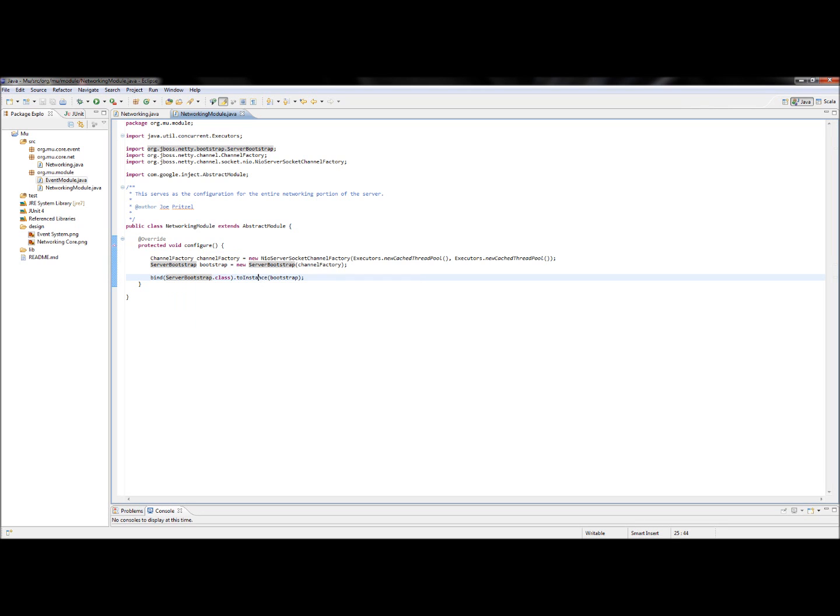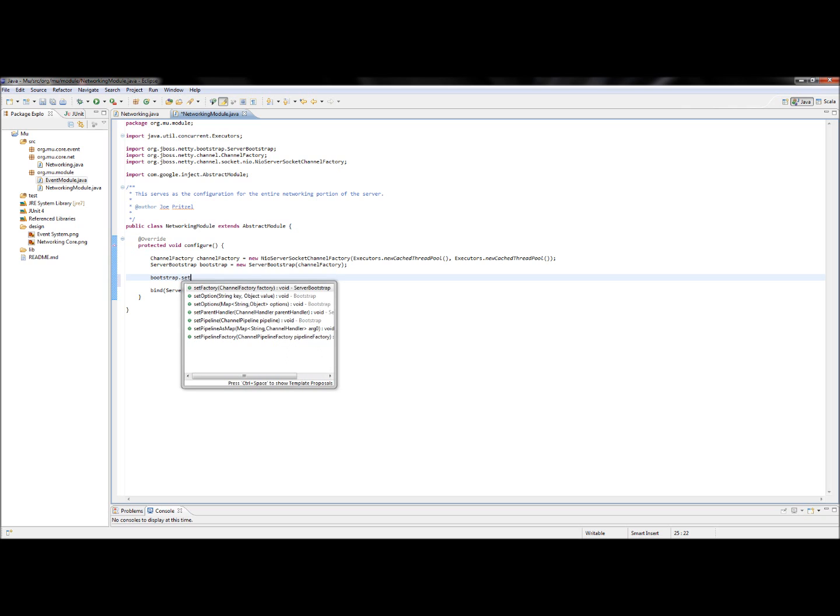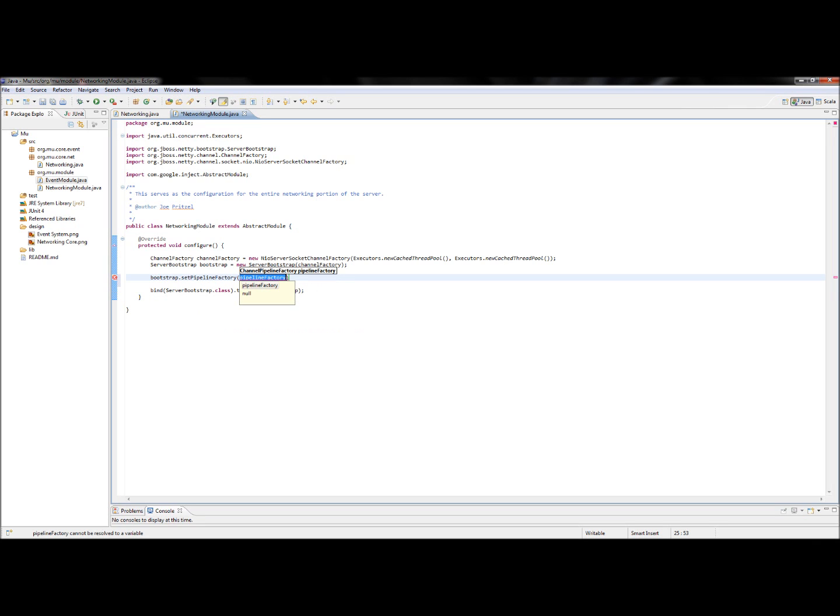So this is the only place in our application where we should be using this. So I think it's safe to use. Then for this, set a pipeline factory.